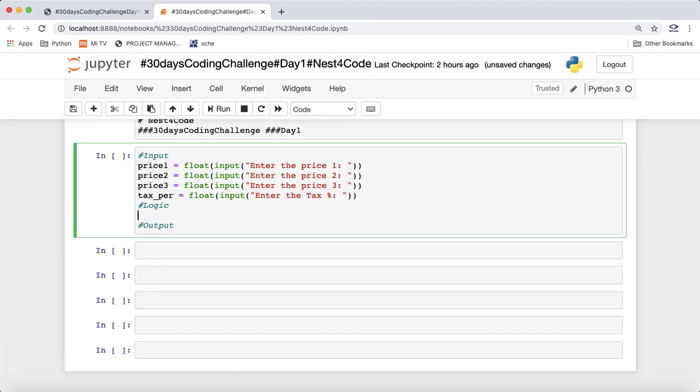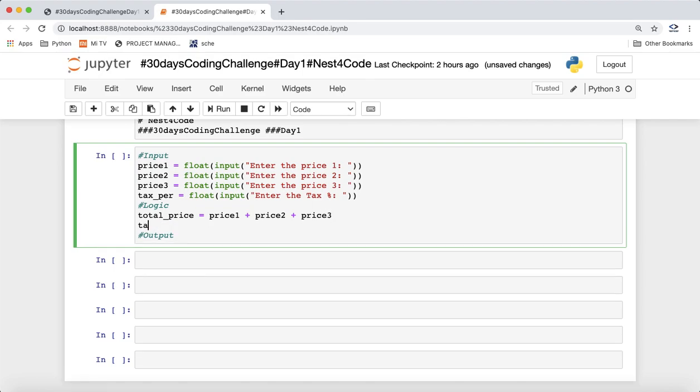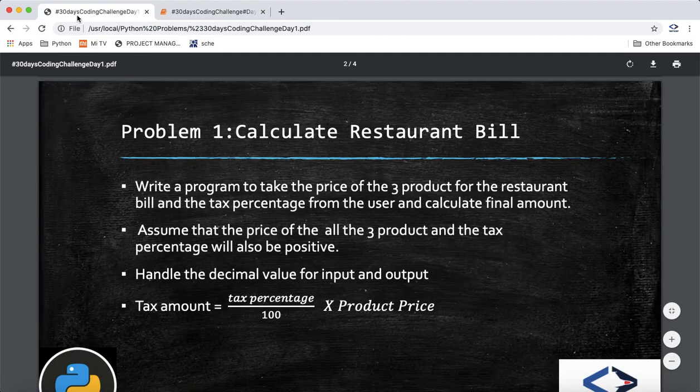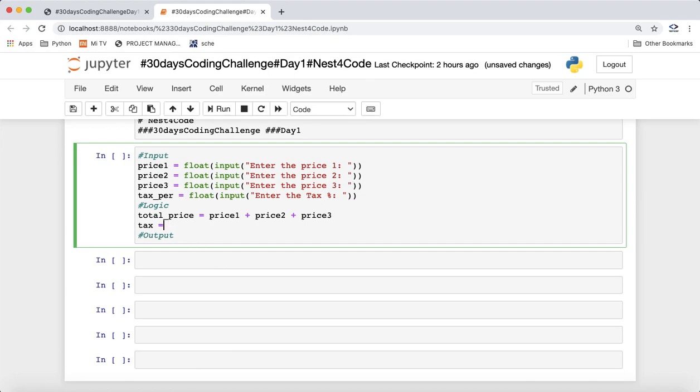Now let's move on to logic. For all these prices, let's calculate the total price. It would be the sum of all the prices: price 1 plus price 2 and price 3. And now it comes to the tax part. For tax, what's the formula which is given? Tax percentage divided by 100 times the product price. So we can calculate the total tax for all the products at once. We don't need to go for each product's tax, we can just calculate it at once.